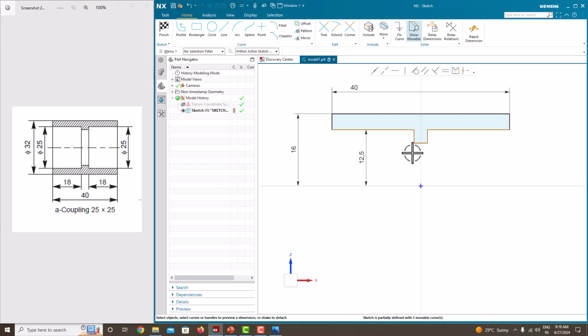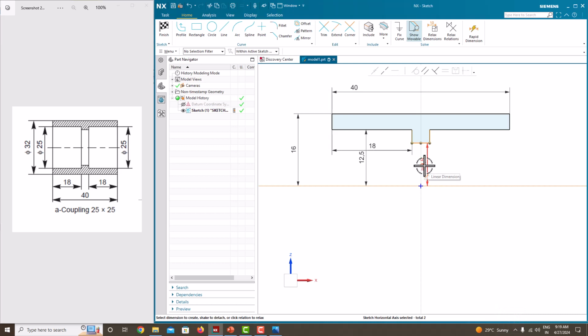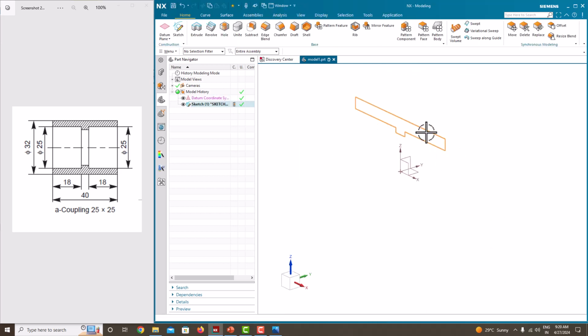Press the roller. Now just specify this dimension as 18. Press the roller to confirm. And this side they are not specified, and this side also they are not specified. 18. This is 12.5 radius. This, make it 11. Press the roller to confirm. Now you can see the sketch is fully defined. Just finish the sketch. Now you can see this is the section.